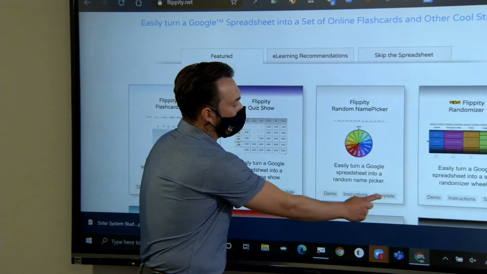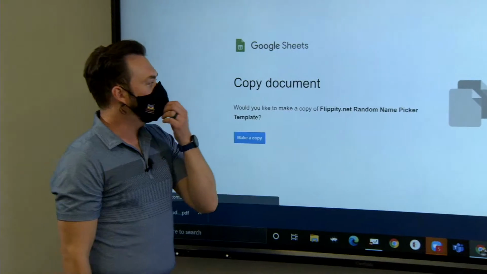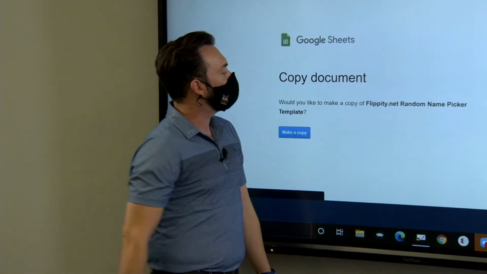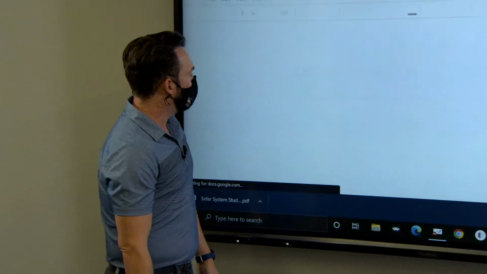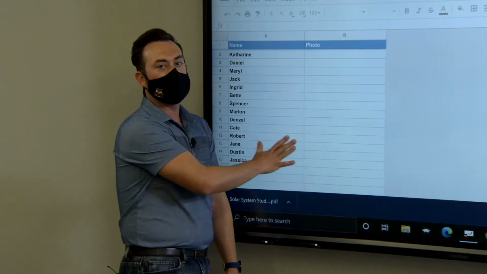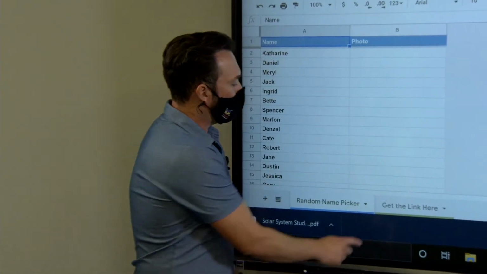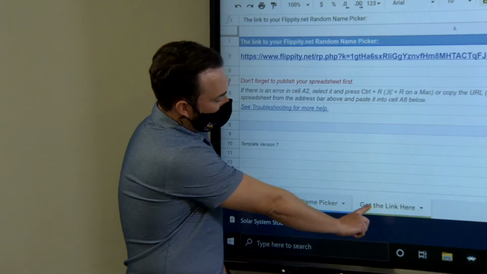All you have to do is click on template. That's going to open a new tab and force copy a Google Sheet. So we'll give it a second here to finish copying. What you're going to see is there's going to be a list of student names. So these are auto-generated, but you can make your own. We're just going to leave it random for now. Then you click here where it says get the link.